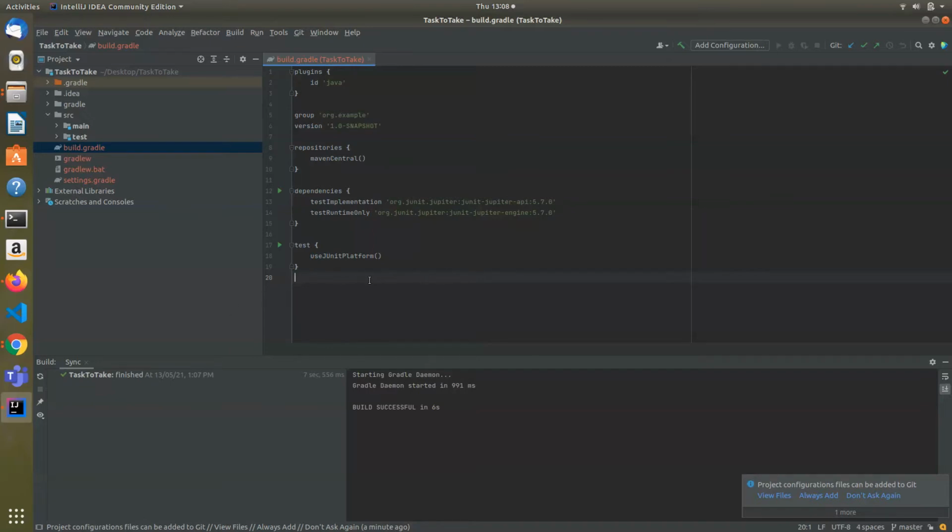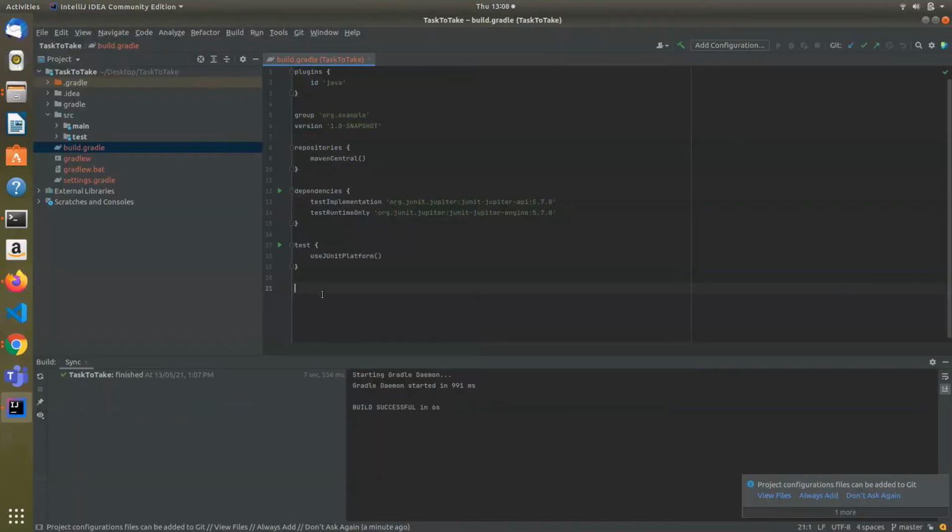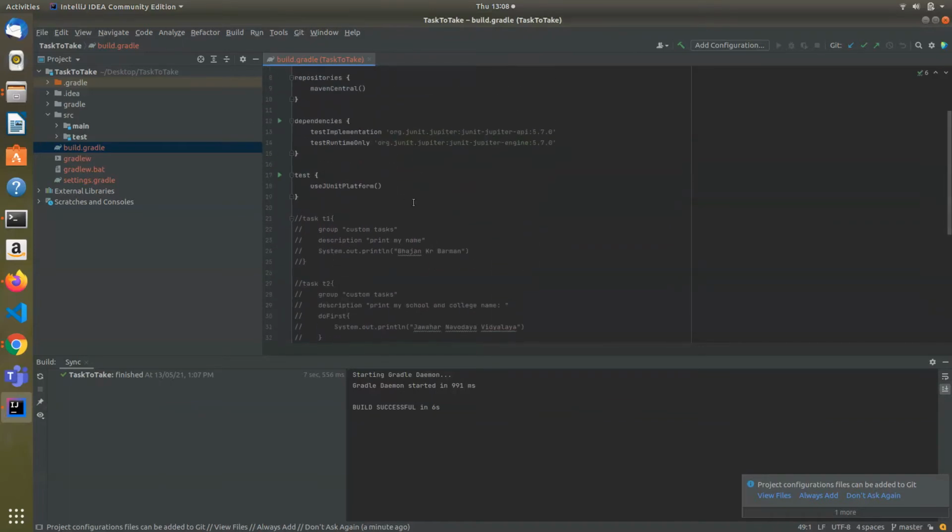Let us take some tasks. The general format is the word task and then the task name. For simplicity, I have already made some tasks here. I'll simply copy them and paste them in my project. So now I have copy-pasted. Let me go one by one.